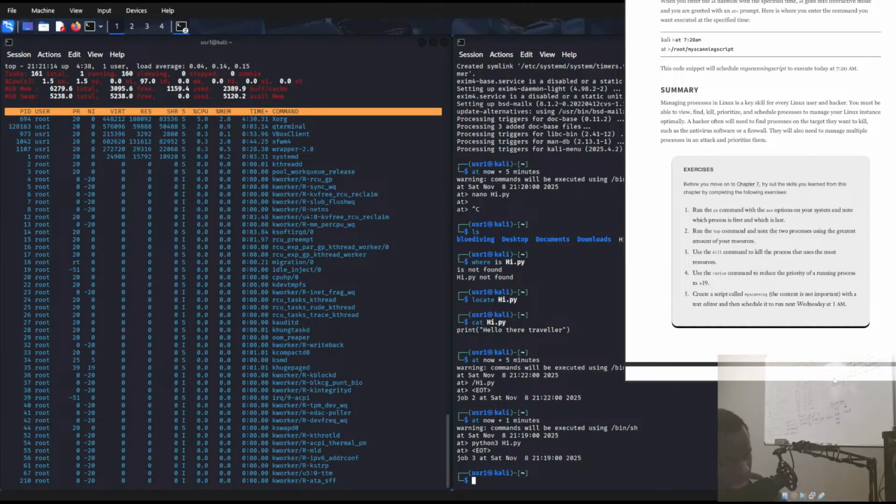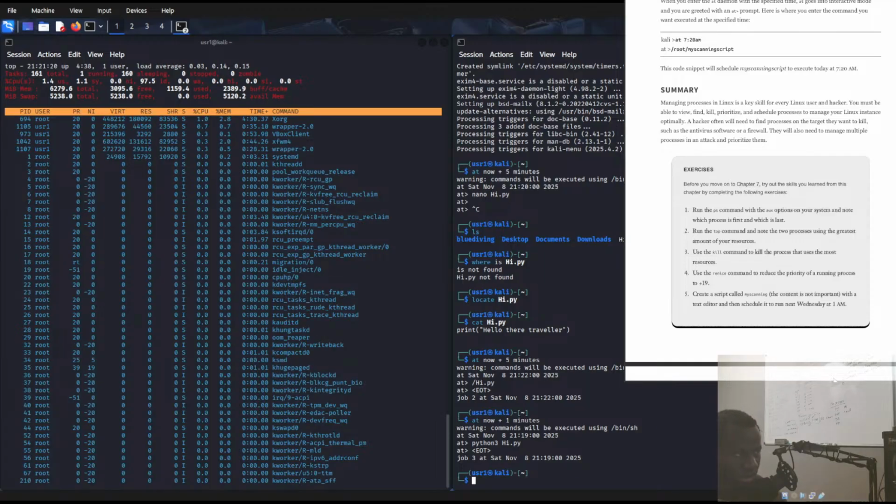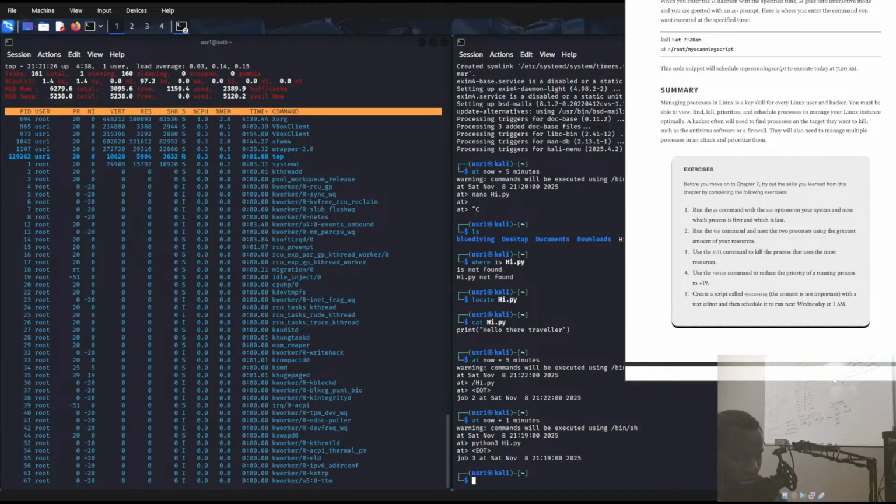Okay, we're still on chapter 6. We just finished chapter 6, so chapter 7 is next. Managing processes in Linux is a key skill for every Linux user and hacker. You must.